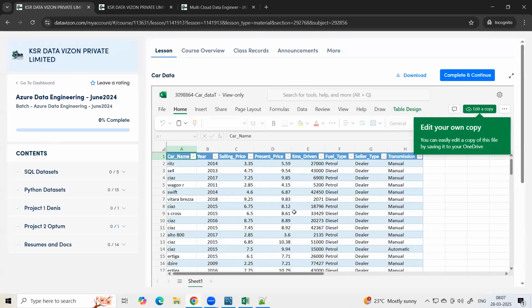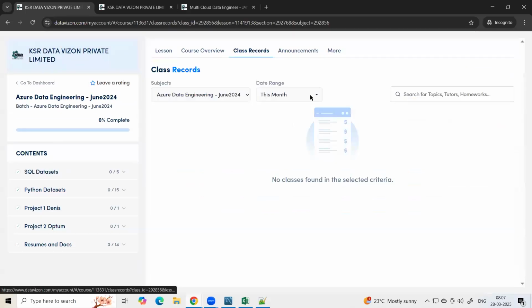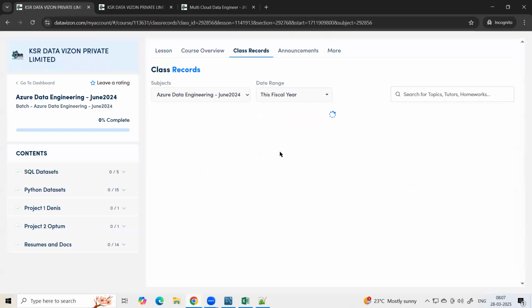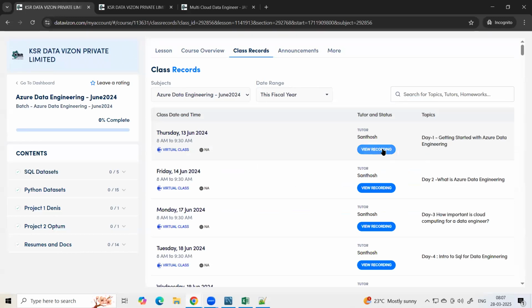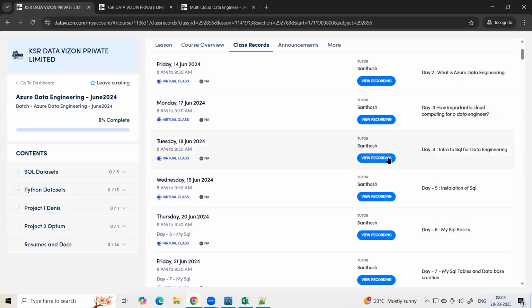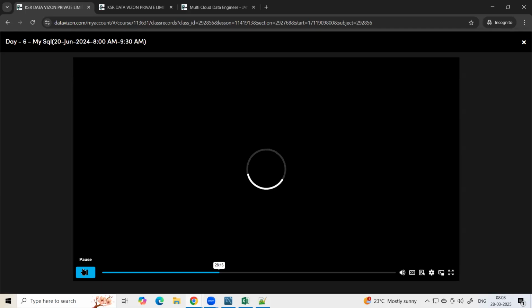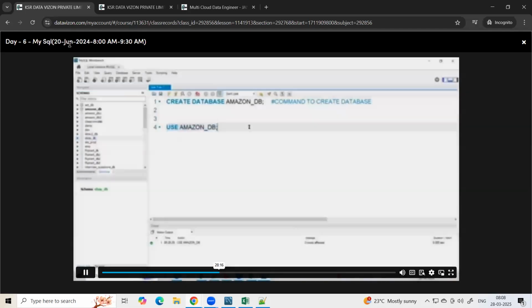And please go to the class recordings, and you can select based on your filter. Every class you will see a recording here. View recording, day 1, day 2, day 3, day 4, day 5. Today we are in day 5. Installation we did yesterday, but today we are in the SQL basics. Let's say this one. You can go and see the recording. This is a previous batch which I took last year.